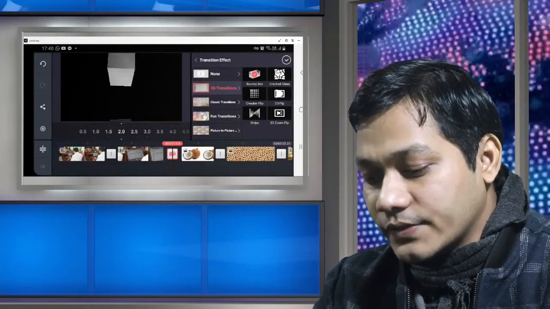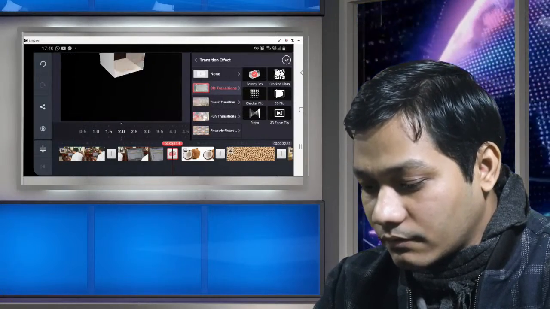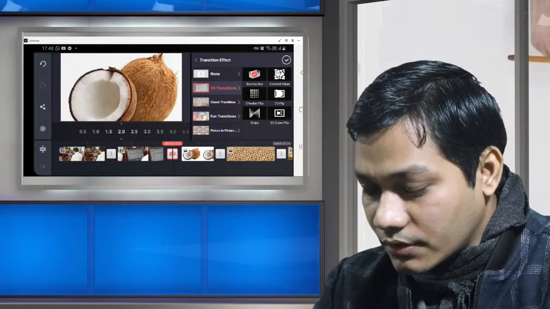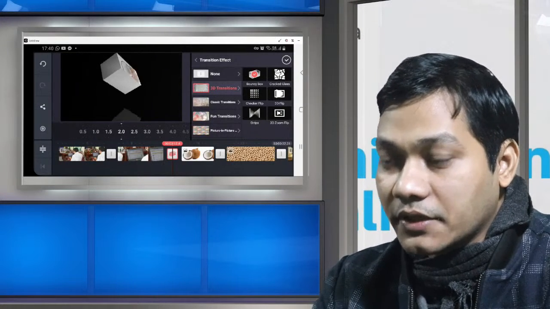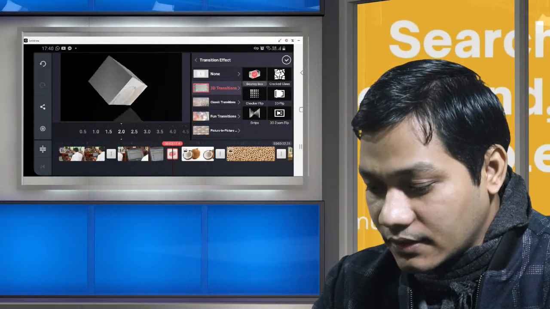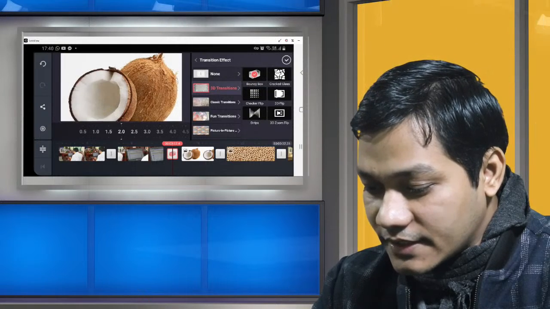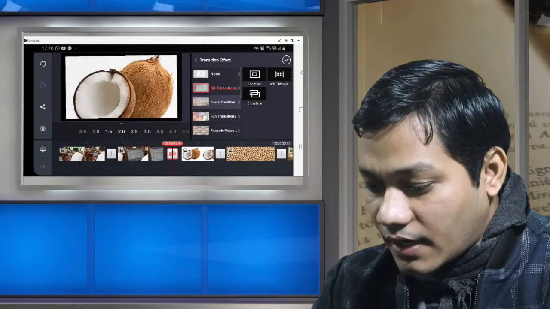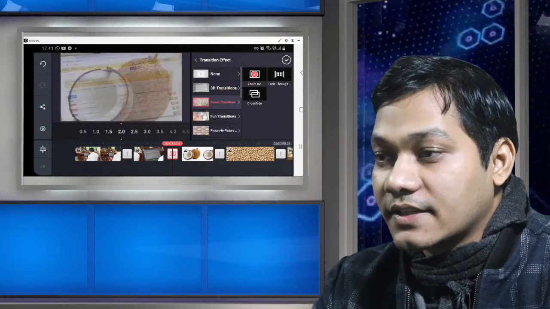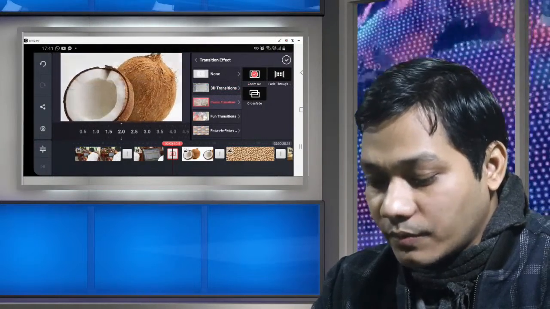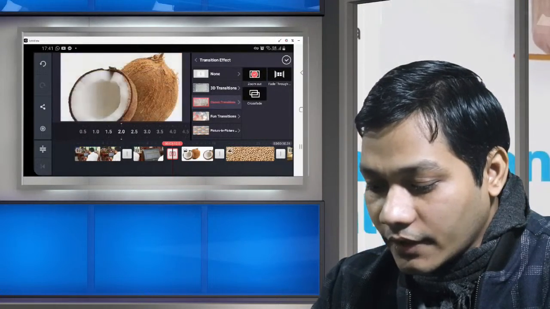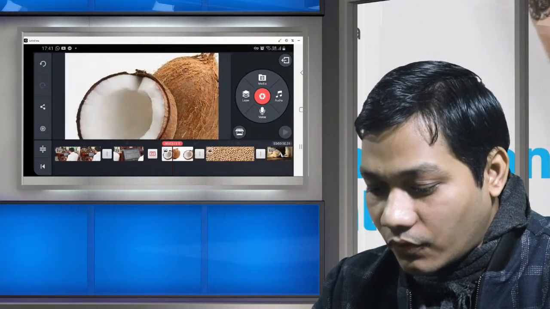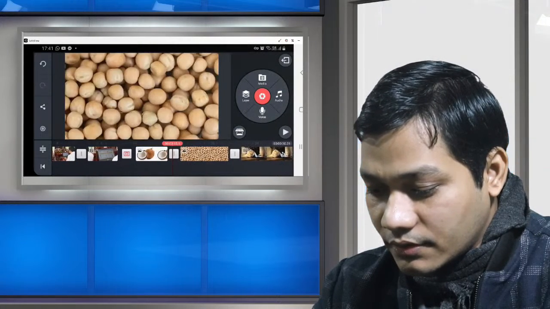I will advise you not to go for so much transition. It will seem like it will not become so interesting. So try to avoid this thing. You can add some classic transition like this. It will be more smooth. Okay, let's here add some different transitions.